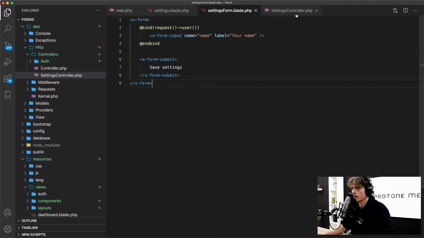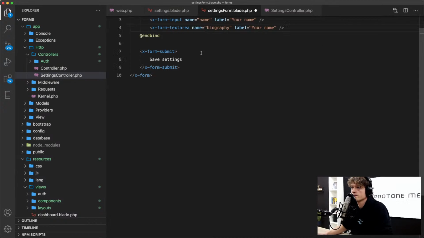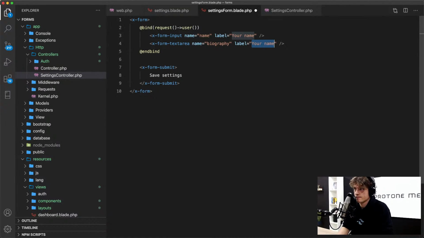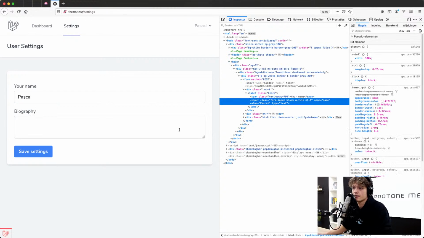So what more do we have? Let's take a look at the text area. Because for our biography, we want a text area. This is a hard word. So hit refresh again. And there it is.